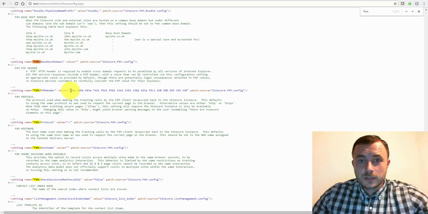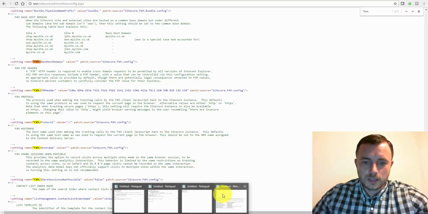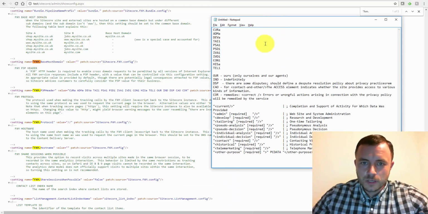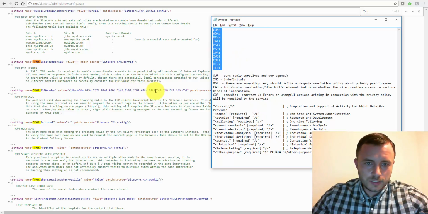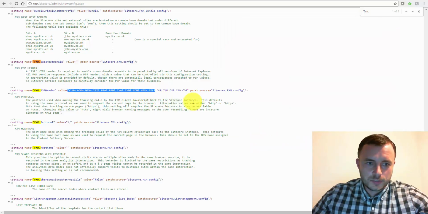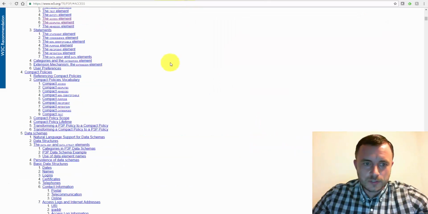So, let's take a quick look at what Sitecore left us with. What does this default value mean? So what I've done is I've run through the spec, and I've identified what each one of these means. Here it is. So these are our values, right? These are really the purpose, from the first up to telly right here. These identify the purpose for collecting the data. And as we can see here, Sitecore included pretty much everything under the sun.